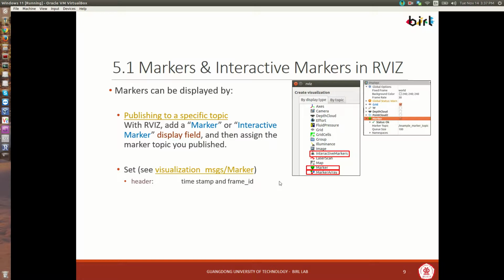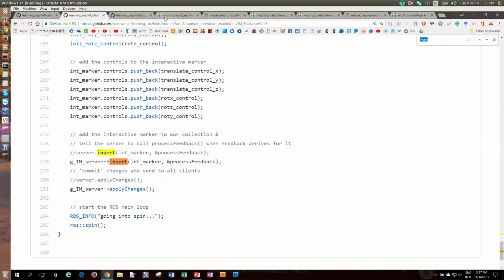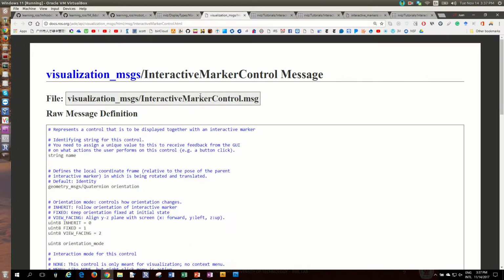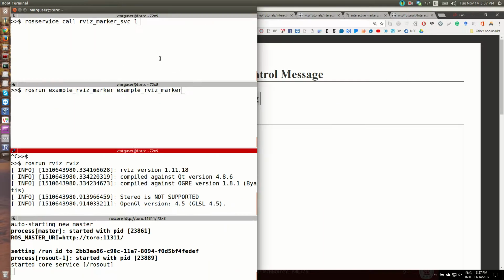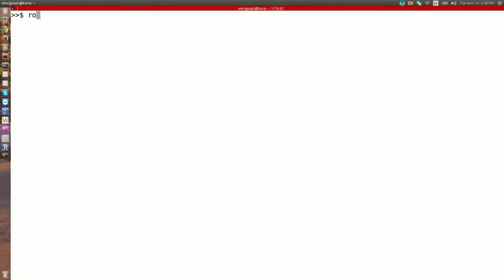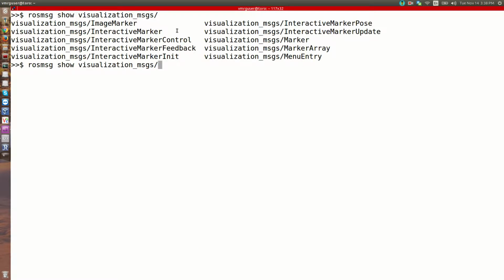When we have a regular marker, we're going to use a message called visualization_msgs/Marker. Now let me show you an example of that one. These are the interactive markers. Let me open a screen here. rosmsg show visualization_msgs. As you can see, we have several for interactive markers, but we also have some for just marker like this.